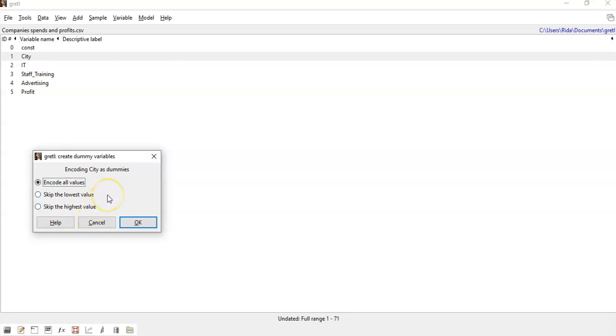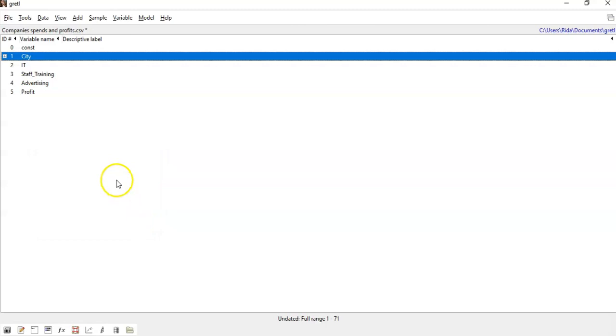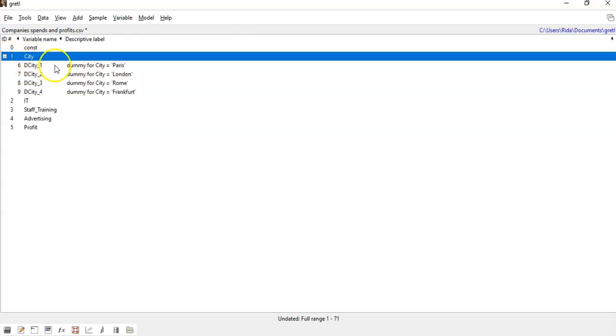And you remember from the dummy variable tutorial that we always need to select n-1, because not all the dummy variables should be included in the model. So here it is just giving us the option either to skip one of them or encode all of them, and we can make our decision later. So I will select all of them, so encode all values, click OK, and once you complete this step you will see this plus sign by the city variable. So click on this plus sign and you will see all the variables which are already created for you by Gretl.